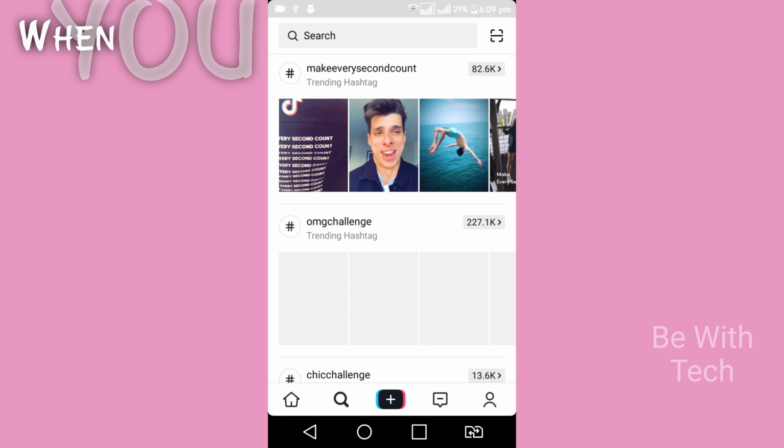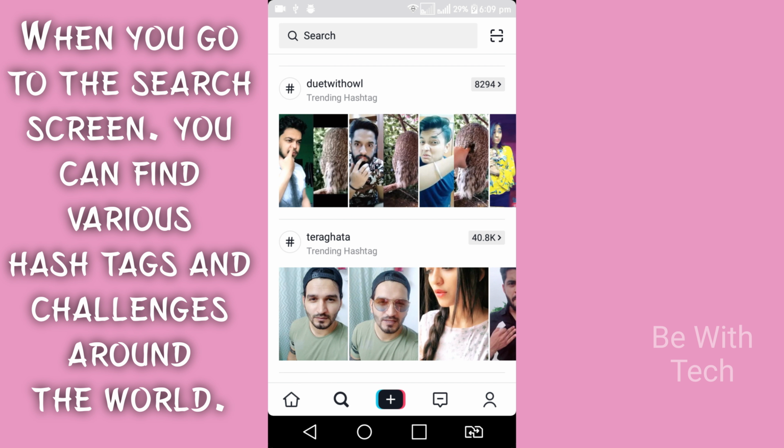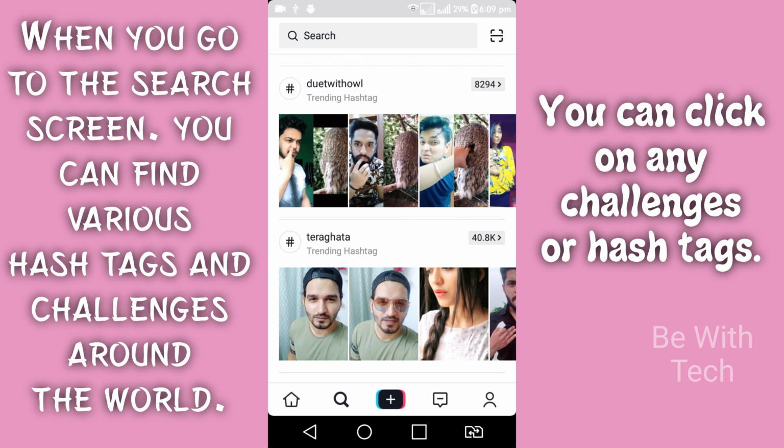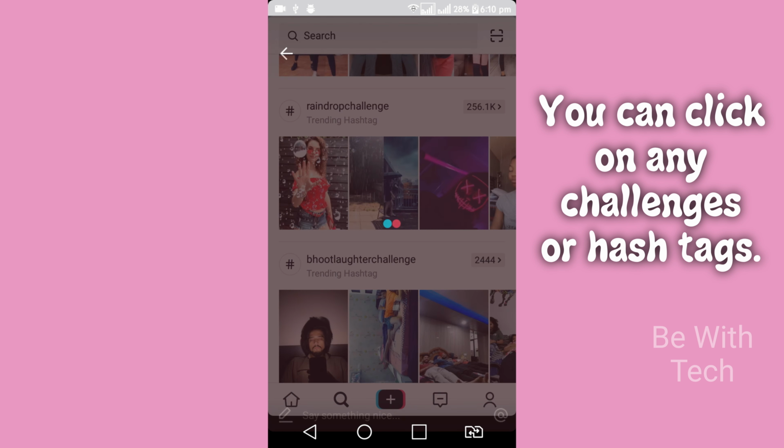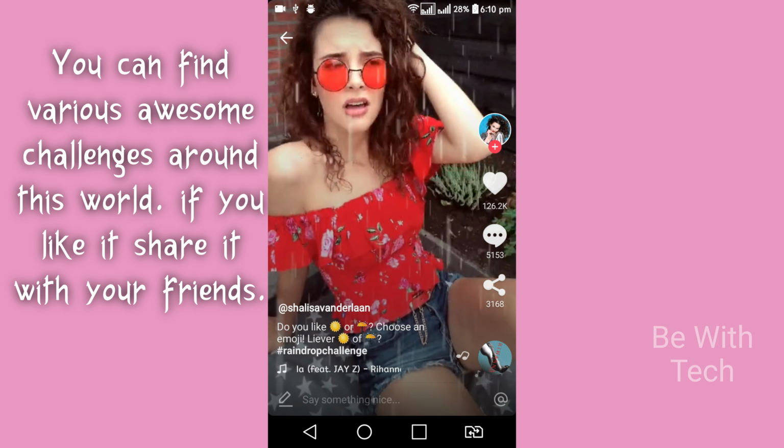When you go to the search screen, you can find various hashtags and challenges around the world. You can click on any challenges or hashtags. You can find various awesome challenges around this world. If you like it, share it with your friends.